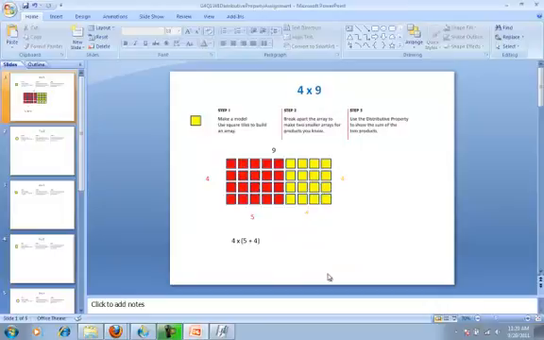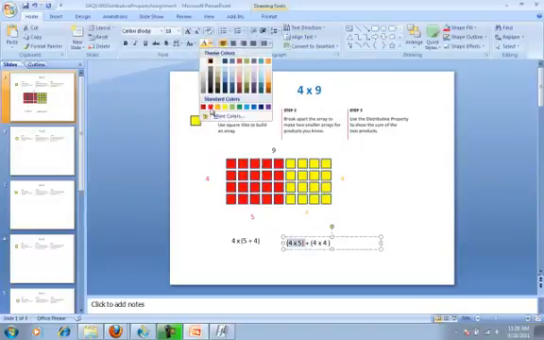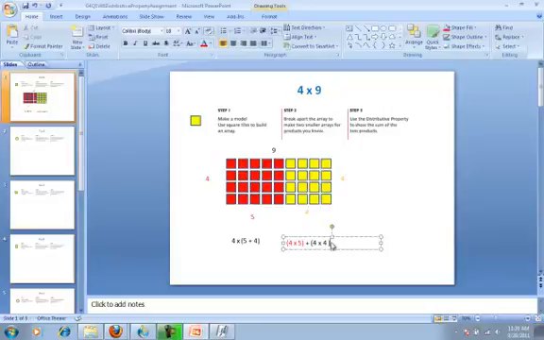Now, to use the distributive property, I can write it like this. I can do 4 times 5, or 4 groups of 5, to show the value of the red array, and I could do 4 groups of 4 to show the value for the yellow array. And I'm going to change this to red, and I'm going to change this to orange to symbolize yellow, to show that that is the value for that array.